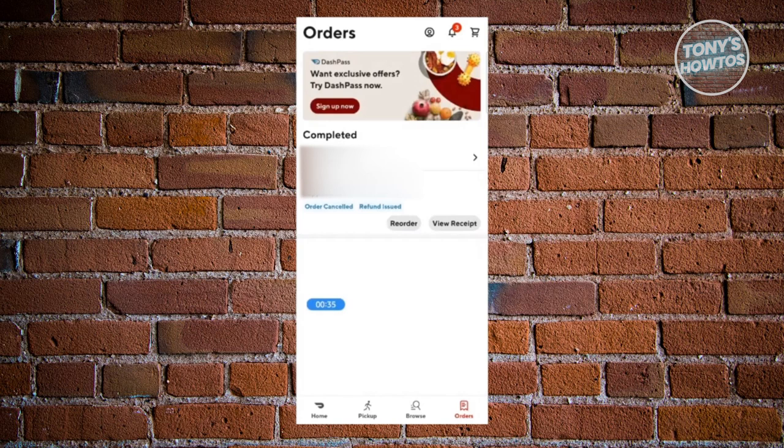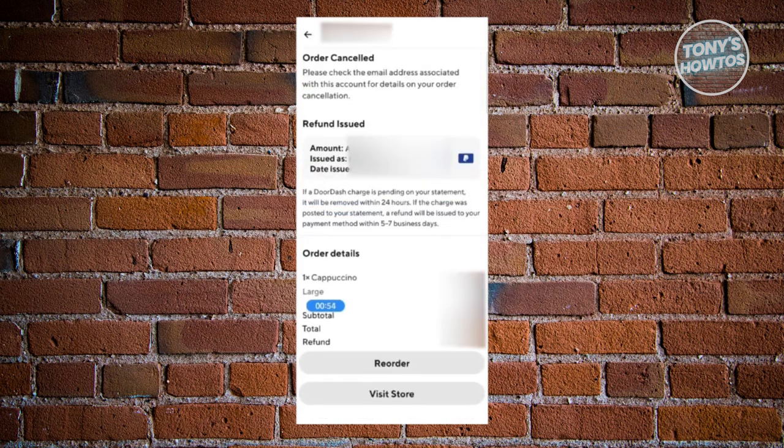So usually at the bottom right, you should be able to see your orders. So go ahead and click on it and you should be able to see all your orders in this section here. In this case, go ahead and click one of the orders that you might want to delete. Now it should show you the order details for your account.